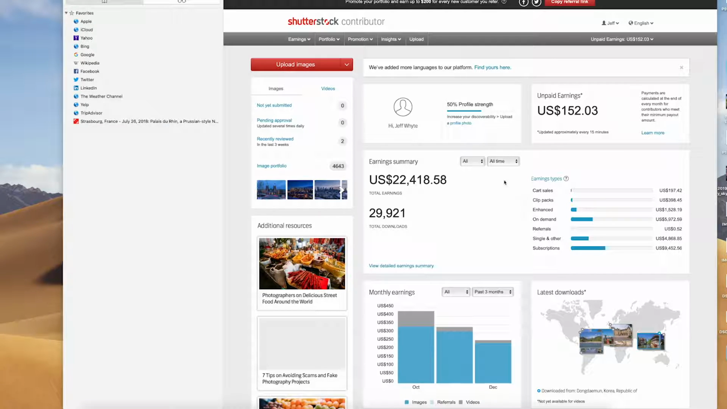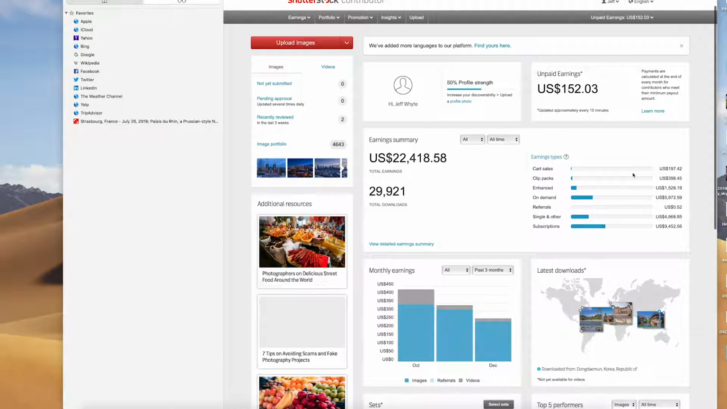This is my total earnings summary. So this gives you a sense of the downloads and the total money earned since starting, which is helpful. And then over here on this side, you have the earning type. So you can see cart sales and clip packs. Those are just video sales.